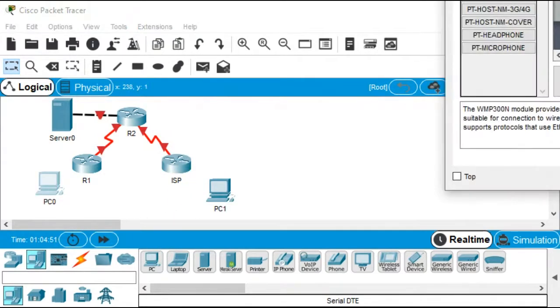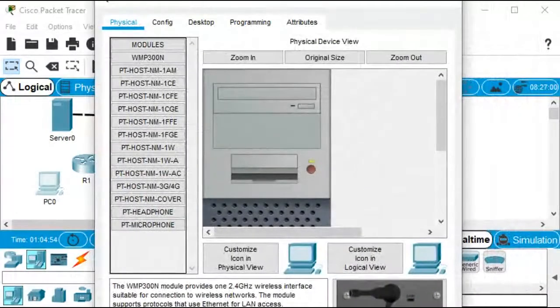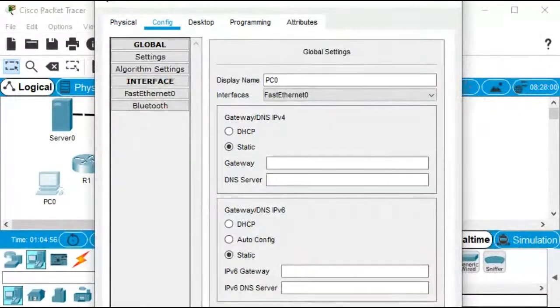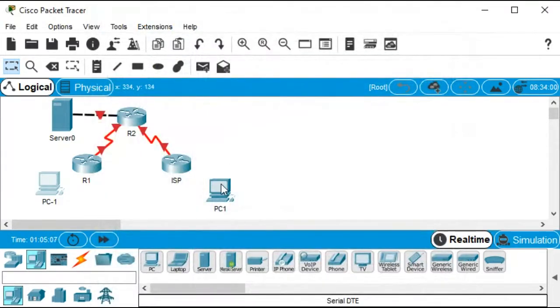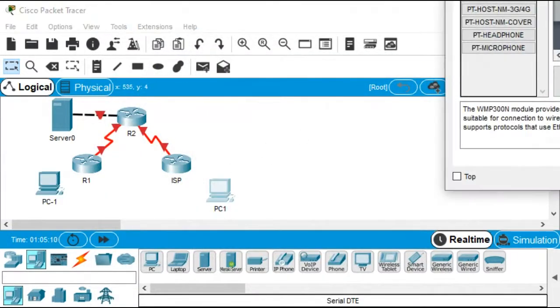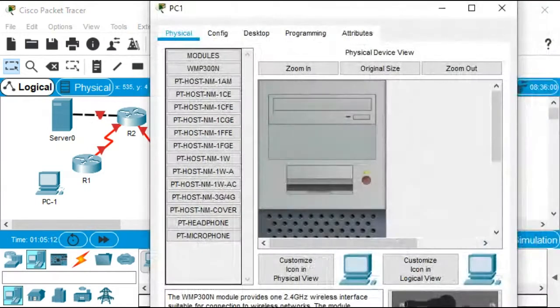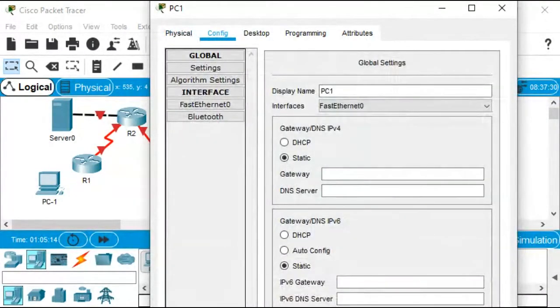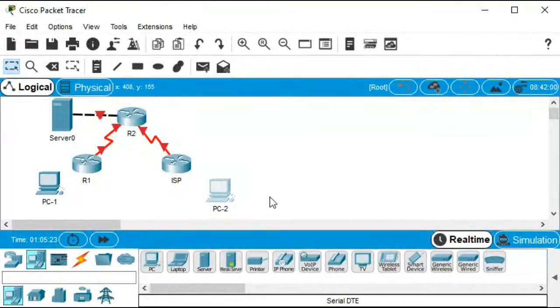Okay, so this PC, I'm going to name it PC1. I'll put PC-1. So it's styled kind of like we did before. And the other one, I'll style this as PC-2. And let's make up those connections.